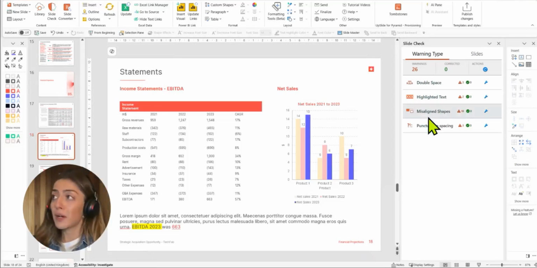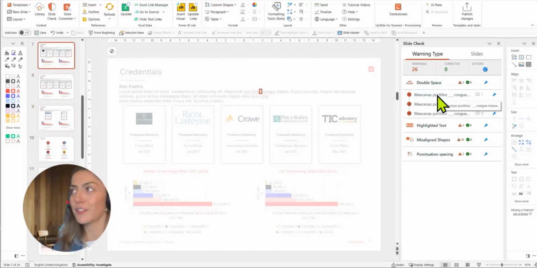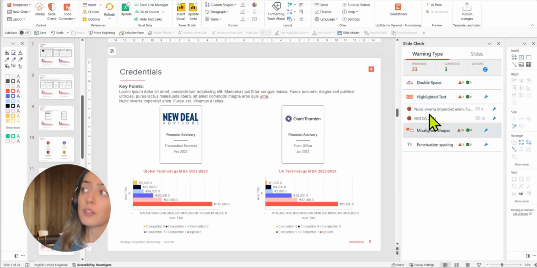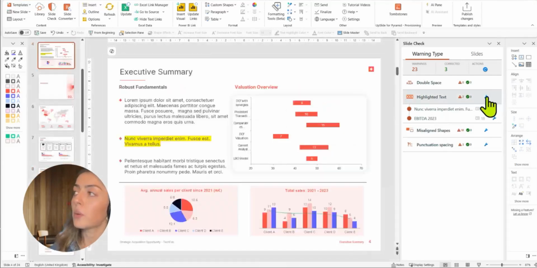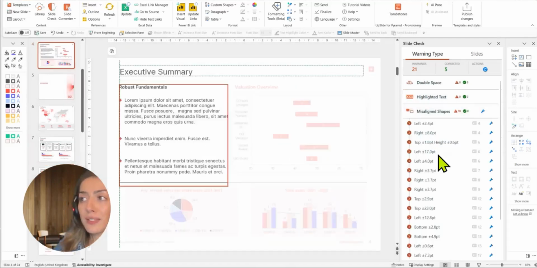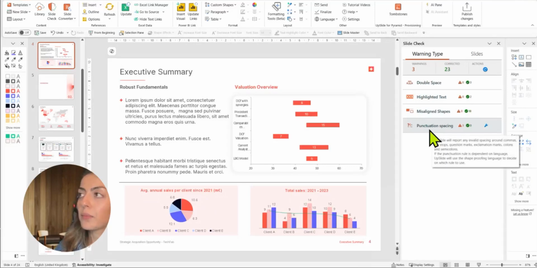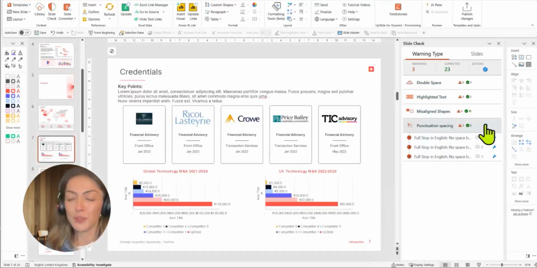So my slide check has picked up that I have a couple of double spaces. So I may have been a bit too excited, typed things out a bit too fast and caused a double space to occur. So I'm going to go ahead and fix all of those at once. It's also picked up that I've left highlighted text on my executive summary slide, as well as the EBITDA 2023. So I can go in and remove those all at once. It's also detected a couple of misalignments on my shapes, but I can fix this quite easily with just one click. And punctuation spacing, I've left a couple of extra spaces between my full stops, but I can fix this with one click.